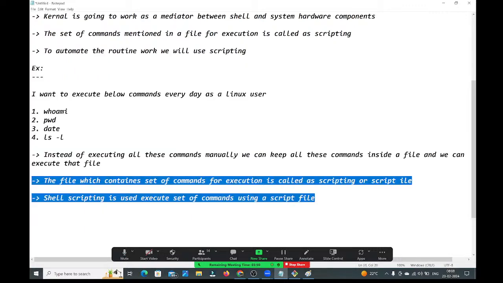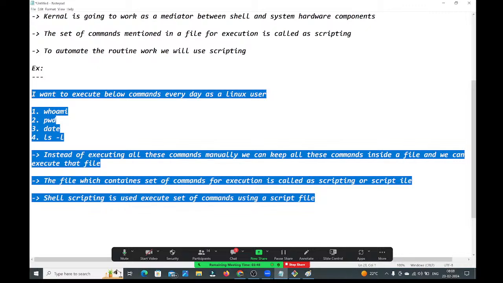Is this clear, guys? This example is clear up to here. Clear? Anyone have any questions up to here?